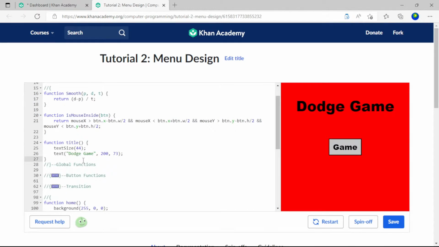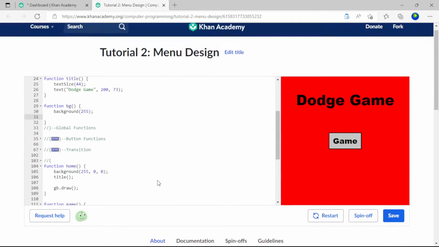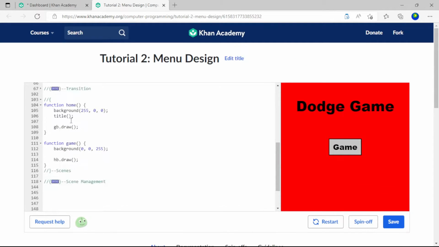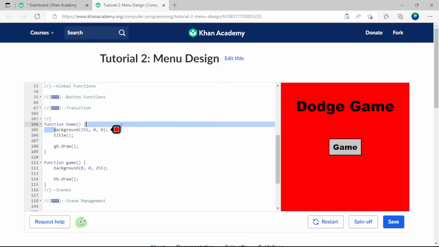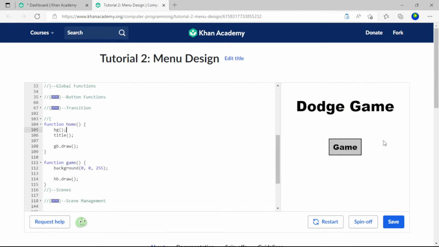Okay, and now we're going to create the background. So I'm going to write function background. And in here, I'm going to write the background command. Have it set 255. And then I'm going to go down here and set this to BG so that we can see what we're doing. And it's a white background.